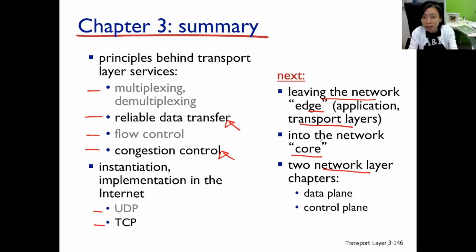But the network layer is going to be split into 2 chapters. Chapter 4 is going to be about the data plane, how we forward packets really fast. And chapter 5 is going to be the control plane. So how do we control these paths we select such that the packet will travel and eventually reach the destination, reach the receiver.